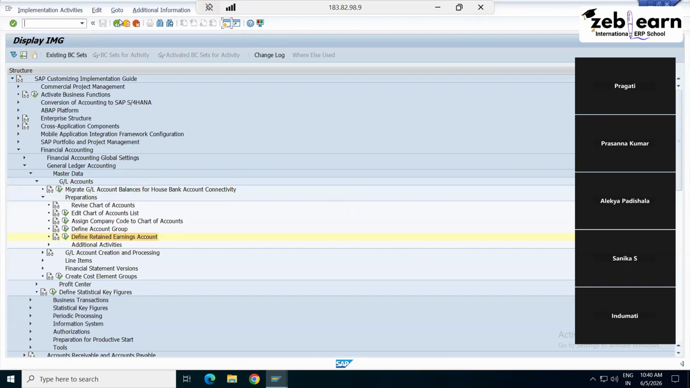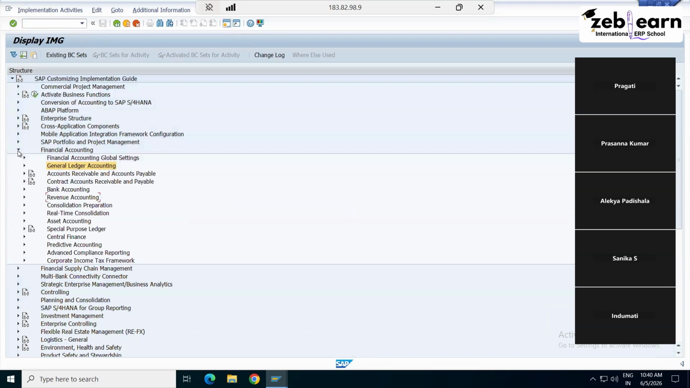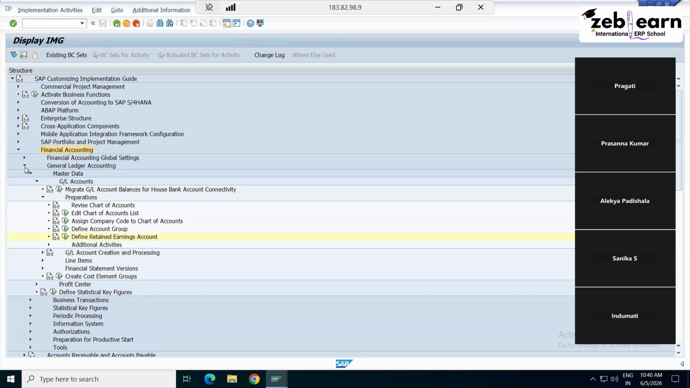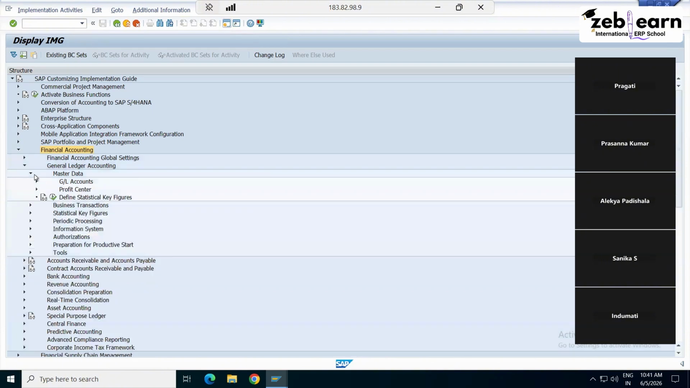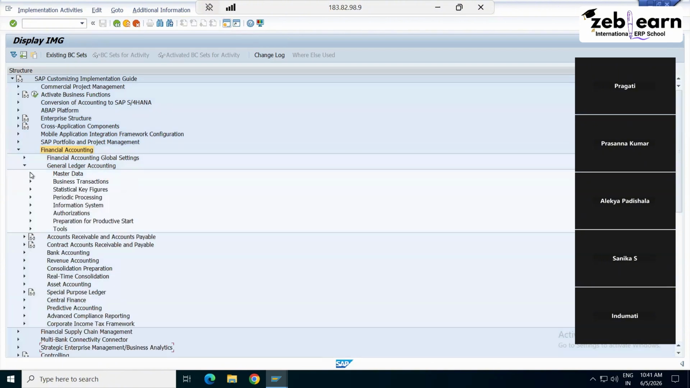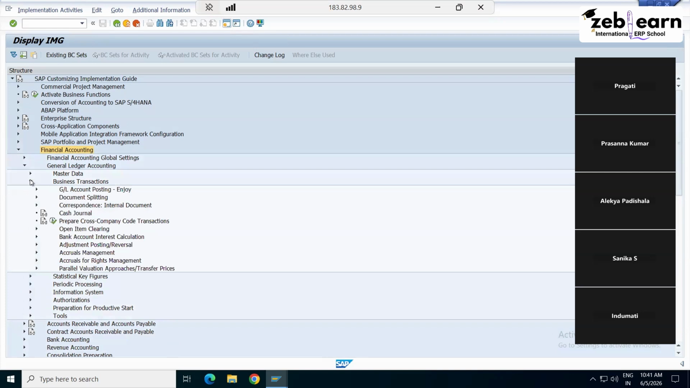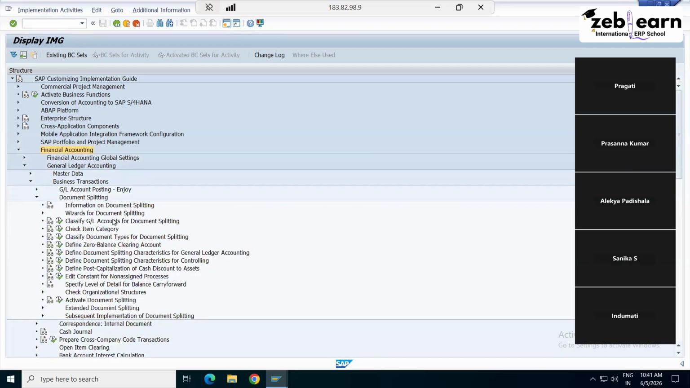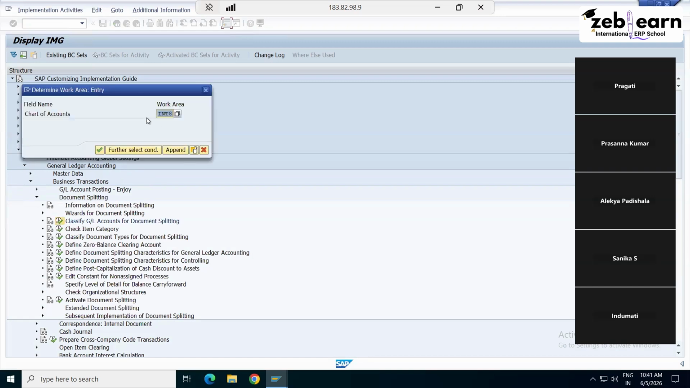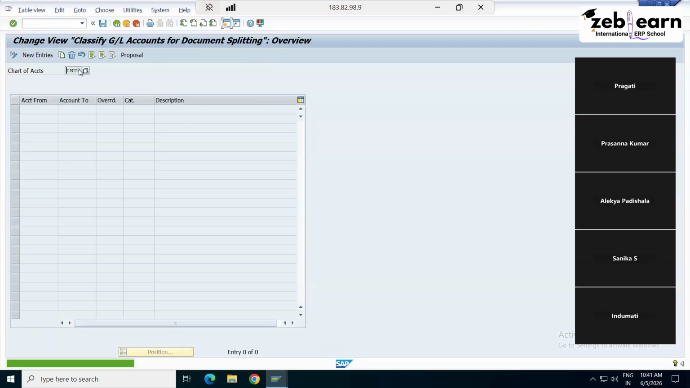How to do document splitting? We'll go to SPRO, SAP reference IMG, financial accounting, general ledger accounting, business transactions, document splitting, classify GL accounts for document splitting. Chart of account is INT8, enter. Yes, new entries will do.